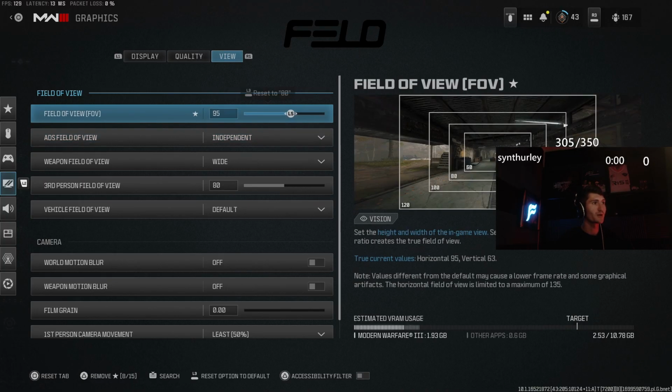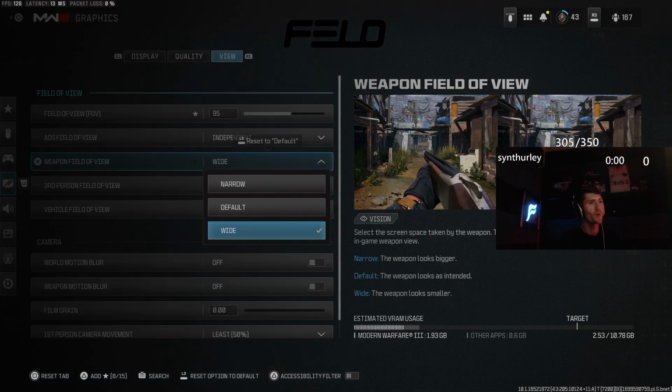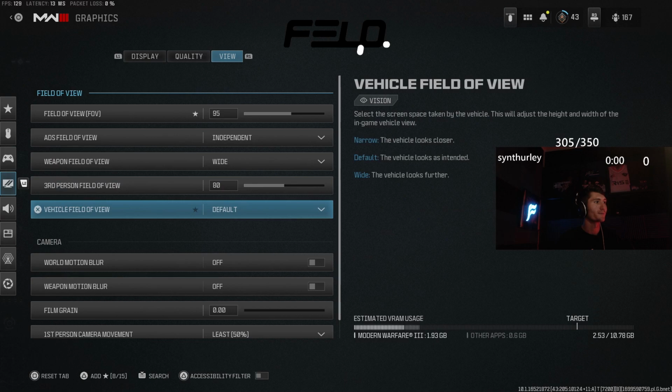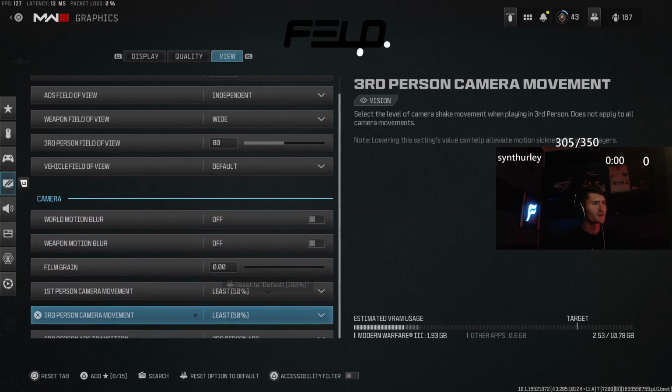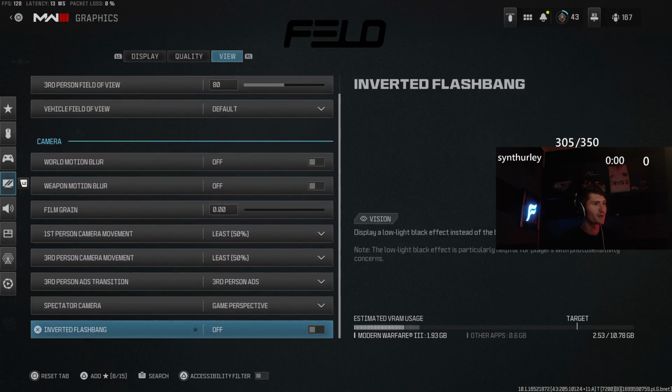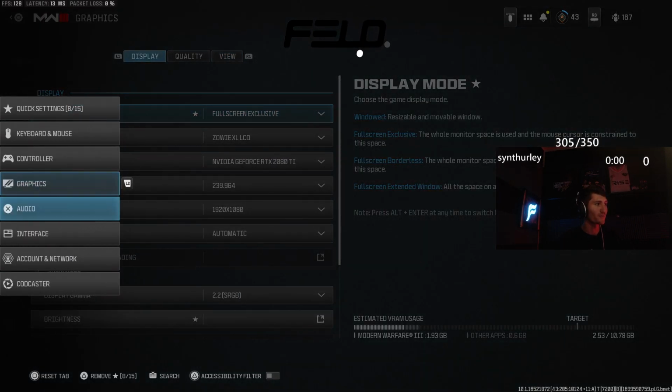I personally run 95 independent. I don't see any reason to run anything higher than 95 in this game. Weapon field of view, also important to put it on wide here. You can ignore these two options. Weapon motion blur off, film grain off, and then world motion blur off at least, and then the camera perspective. And that should round you out in the graphics settings.